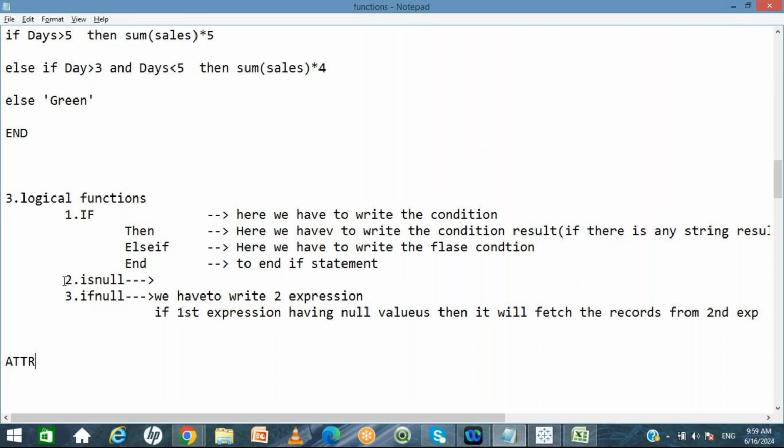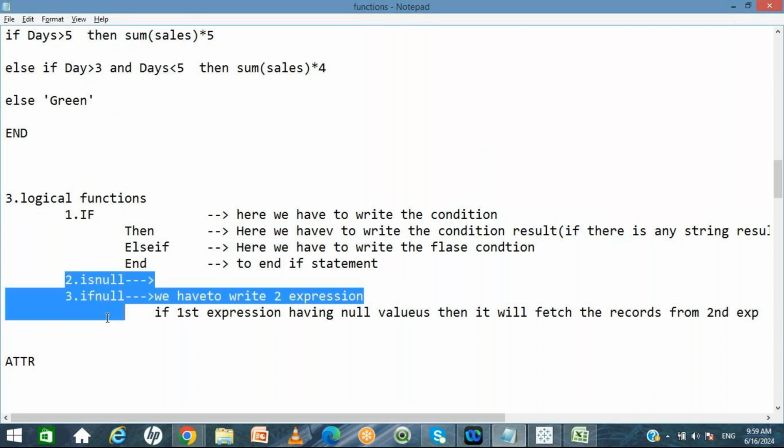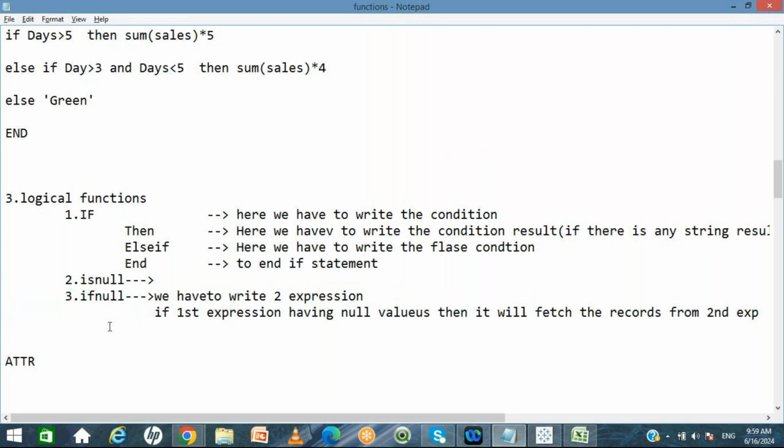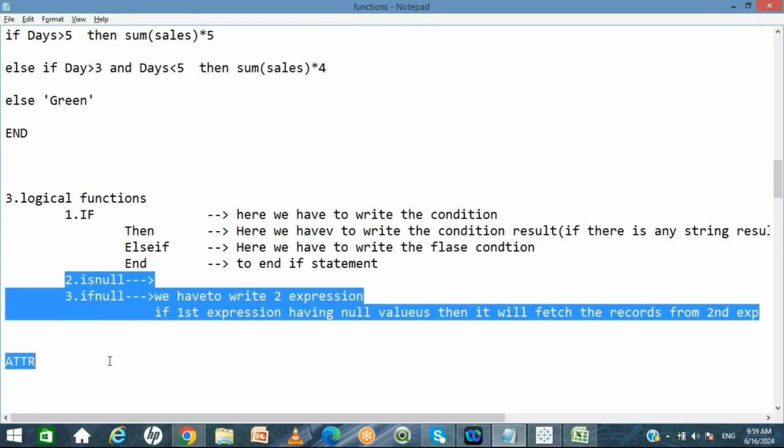Tomorrow we will see the ISNULL function and the IF NULL function. It will take about 10 or 15 minutes. Also the date functions and IF function, just practice today. We will continue tomorrow.